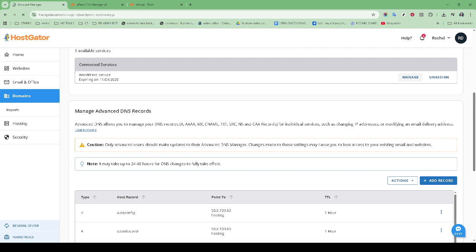Now, let's access your HostGator cPanel. You'll need your login credentials for this. Once logged in, find the File Manager or use FTP if you're more comfortable with that. In File Manager, navigate to the directory where you want to upload your WordPress files, upload the zip folder you just created, and extract its contents.